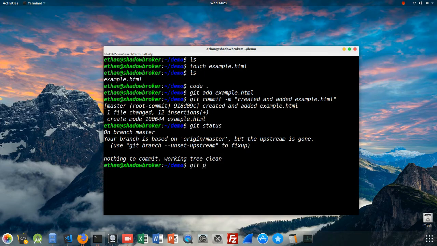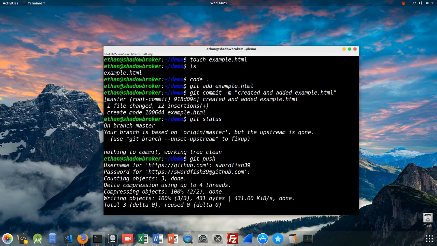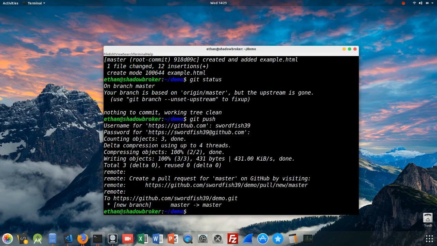Type git push and hit enter. And wait for some time. Now it's asking for your username. Type your username. In my case it's swordfish39 and hit enter. Now it's asking for a password. Type your password here and hit enter. And that's it. And now we have successfully pushed the changes to GitHub.